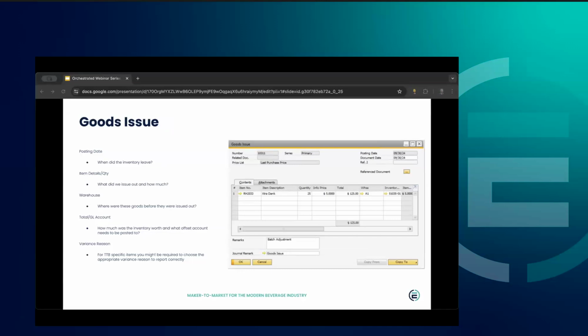Very similar, but instead of coming in, we're going out is the goods issue. It almost looks identical. Actually, it pretty much does, except for the word issue rather than receipt. So just make sure you're checking the dates.